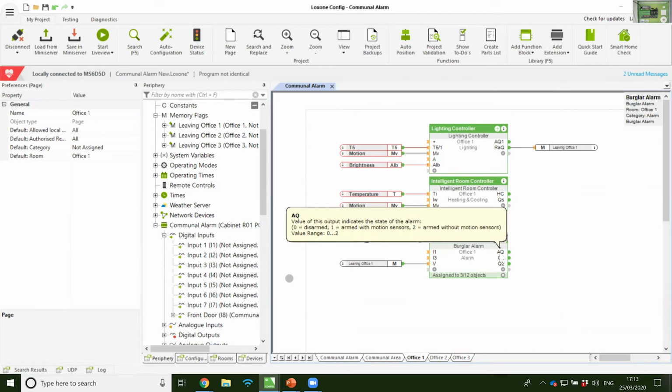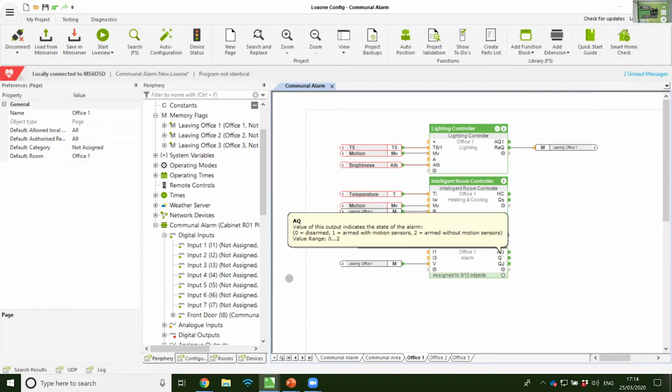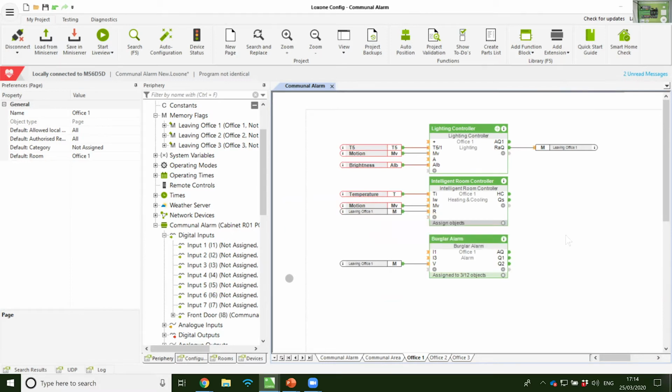AQ will give you a value of 0 when it's disarmed, 1 when it's armed with motion, and 2 when it's armed without motion. Now, because there is only motion sensors in these offices, I can safely assume that you'd never be arming it without motion sensors. So we're looking for a value of 1 from all of these.